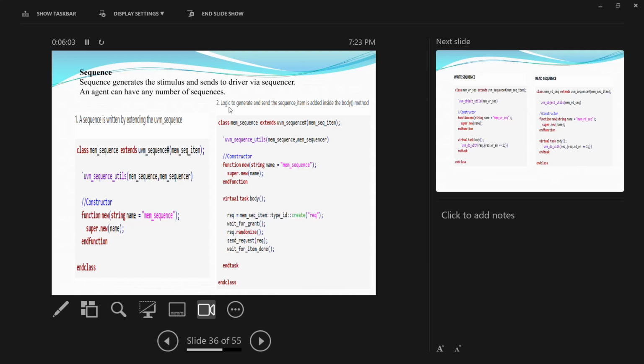Next, the logic to generate and send sequence items is added inside the body method. Inside the body method we are adding the logic. Same class extension, extends sequence, memory sequence item, `uvm_object_utils` memory sequence, and then the sequence item. After that, the custom constructor: function new string name, memory sequence, super dot new name.